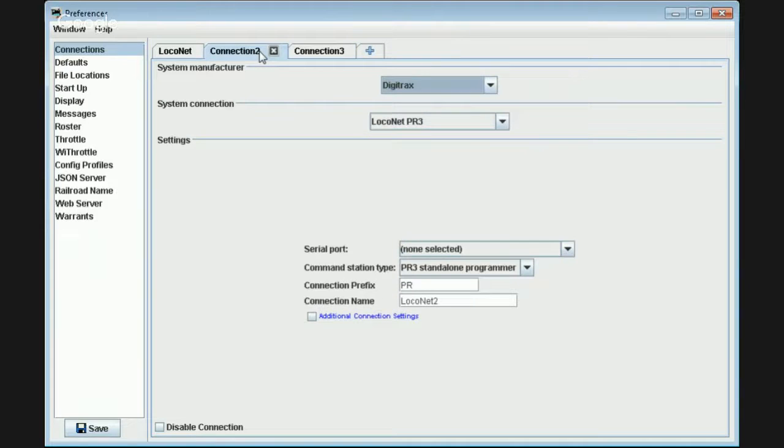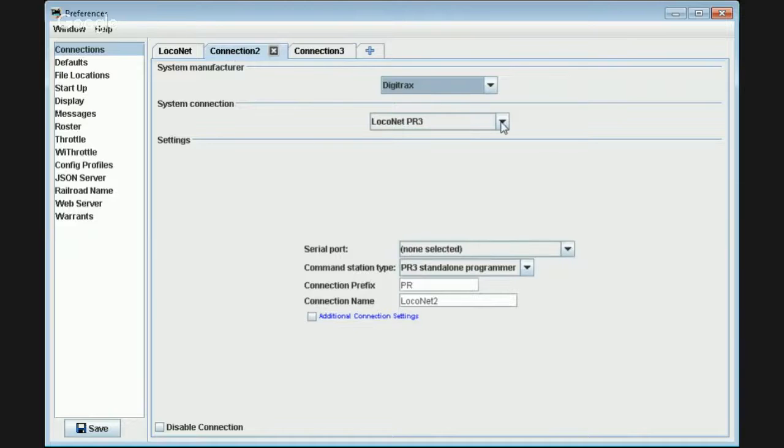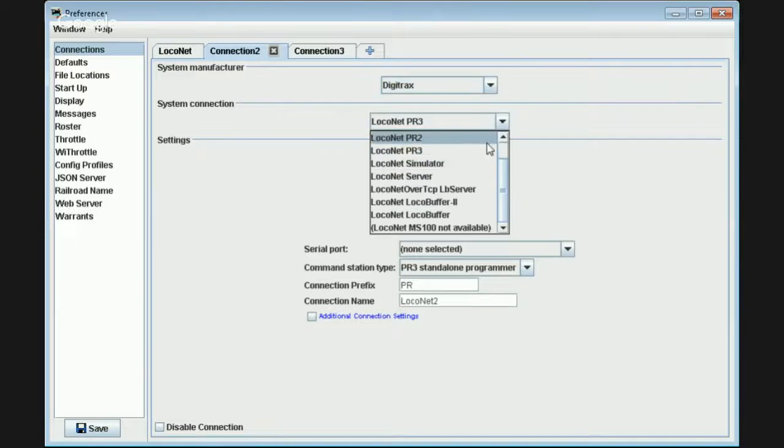As you saw here, I made this one PR for the PR3. So what I would do, if the LocoNet wasn't there, I'd have my NCE, and here I could have LocoNet PR3 or one of these two, Loco Buffer or Loco Buffer 2. Those ones let you talk to LocoNet devices through JMRI. So I could send a switch command which would go out over that bus and then communicate to a decoder that's plugged into that LocoNet.